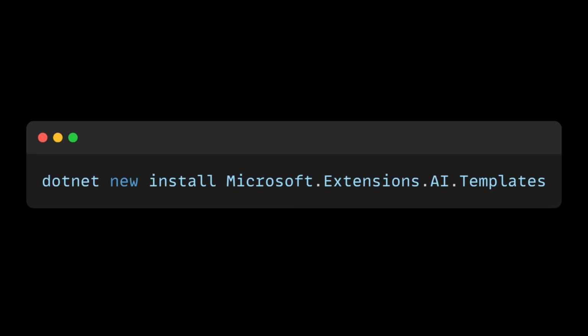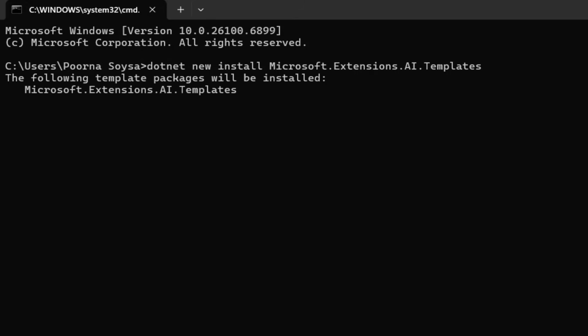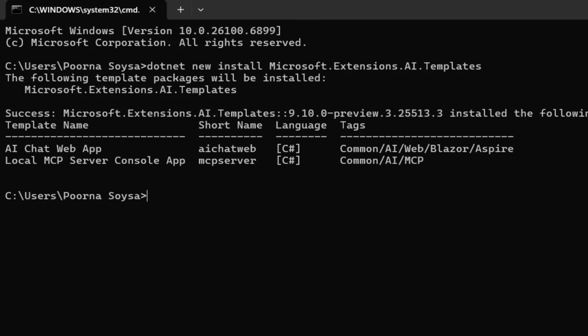Alright, let's get started. Let's install the .NET AI template. Open your terminal and run dotnet new install Microsoft.Extensions.AI.Templates. This command installs the templates locally. Once it's done, you should now see two templates, AI Chat Web App and Local MCP Server Console App.